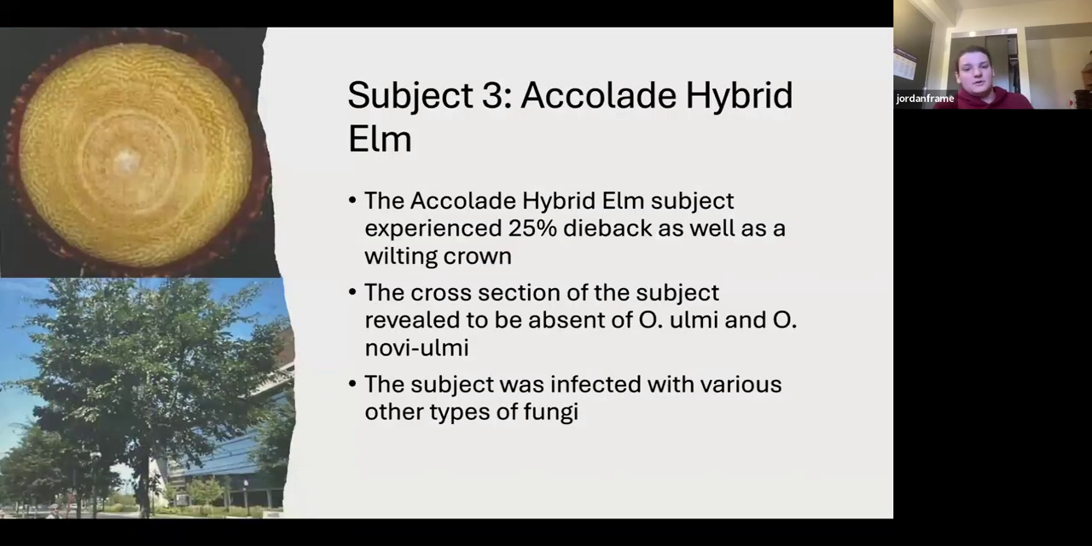The last and final subject that they looked at was the Accolade hybrid elm, another hybrid elm developed by the Morton Arboretum. It experienced 25% dieback as well as a wilting crown. And then when they went to study it, the Ophiostoma ulmi and novo-ulmi were both absent, indicating that it as well was not dying due to Dutch elm disease.